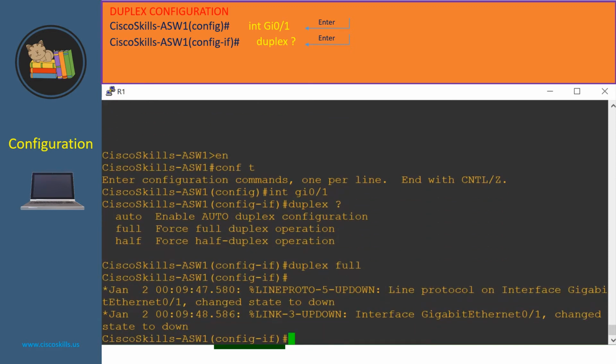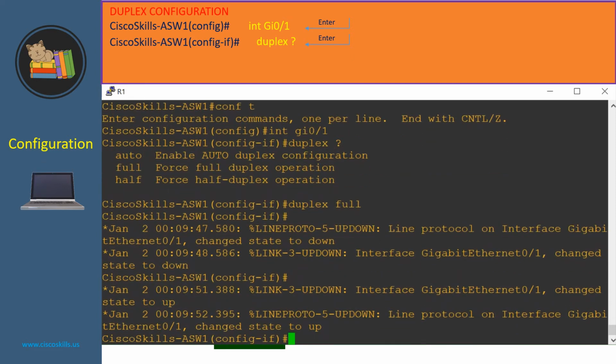As you can see, as soon as we change the interface to full duplex mode, the interface went down, then it came right back up. Let's find out why the interface came back up in the next video.